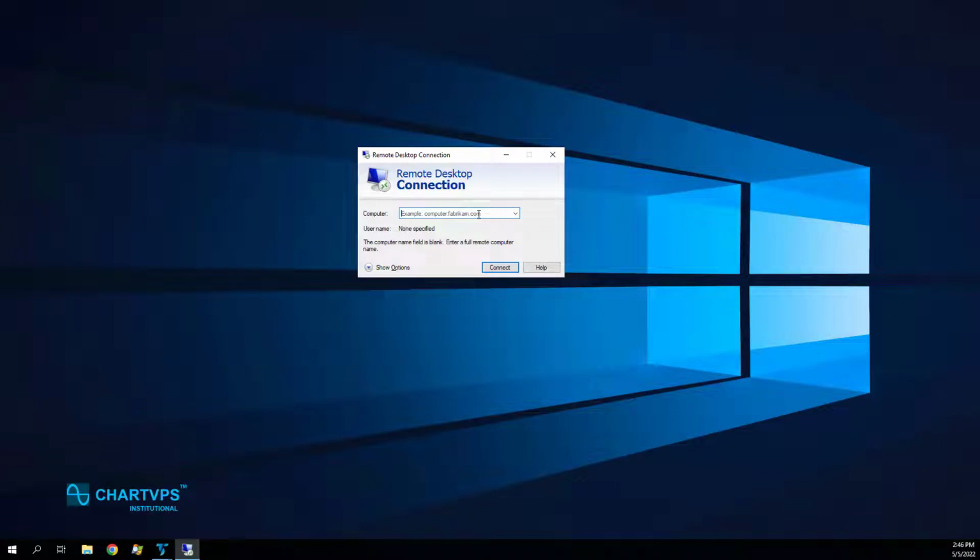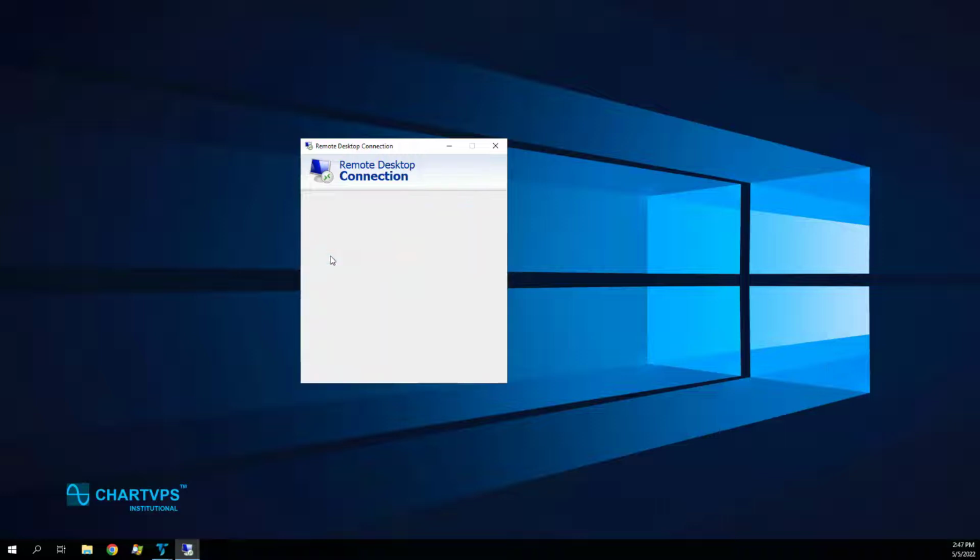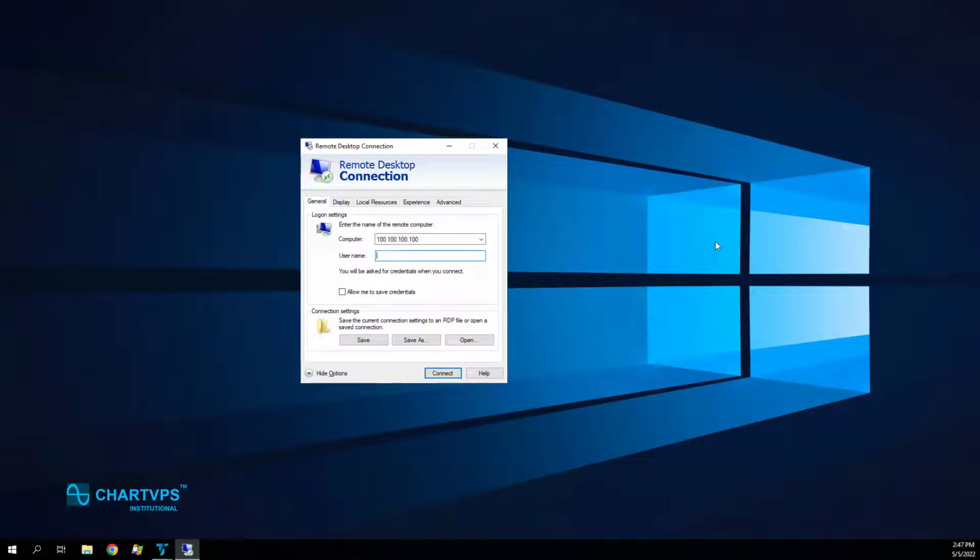What you want to do is type in the IP address. When you rent a dedicated server or VPS from someone like Chart VPS, you'll get your IP address. So you type in your IP address there, and it's 4 numbers. It'll look something like 100.100. I'll just use an example. It's typically not like that. It's 92 or another number. They're usually 4 different numbers separated by a period. And then you select Show Options, and you'll also be given a username and a password. You won't get to type in your password until you select Connect.